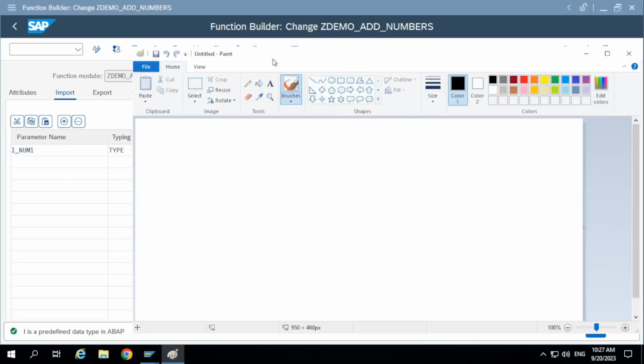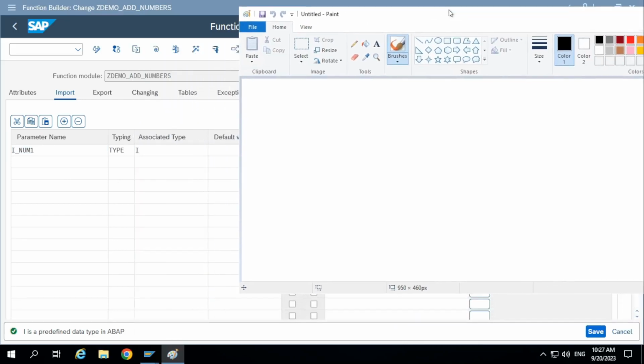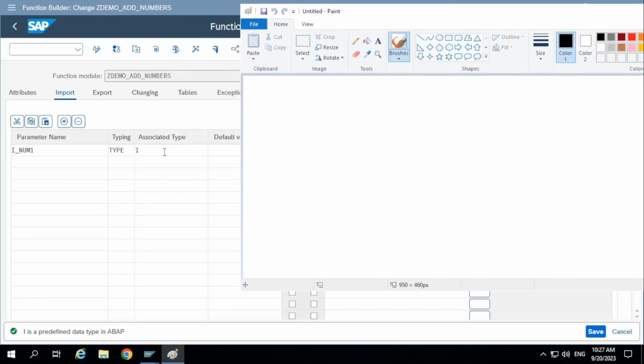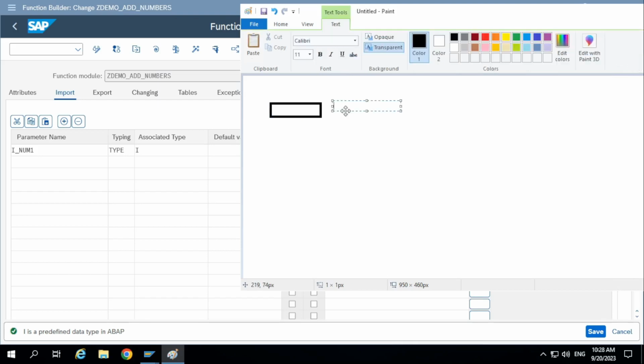So what are the different scenarios? We use different types of data dictionary objects. For single value inputs, what can we use? Variable. It's a variable kind of input, single value input. For this, what is the type we need to take? Data element of that corresponding field.